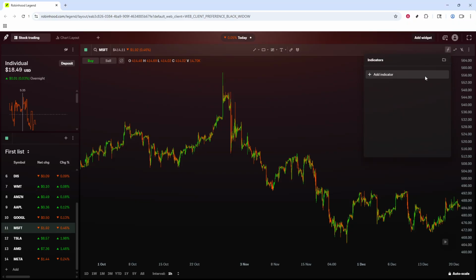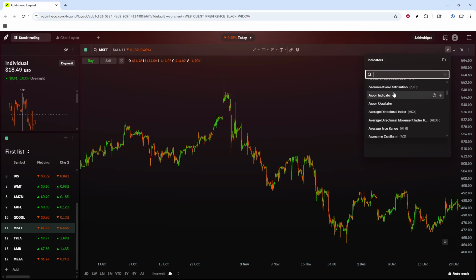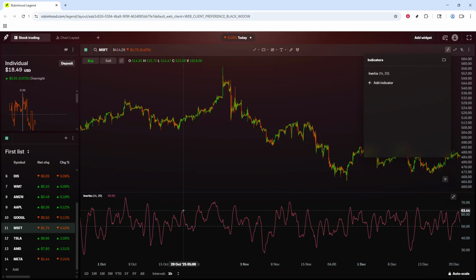Inside the menu, select Add Indicator to continue. After clicking Add Indicator, a full list of available indicators will appear on your screen. From here, scroll through the list to locate inertia, or use the search box to find it faster. If you choose to use the search box, click on it and type inertia. When inertia appears in the results, click on it to add it directly to your chart.